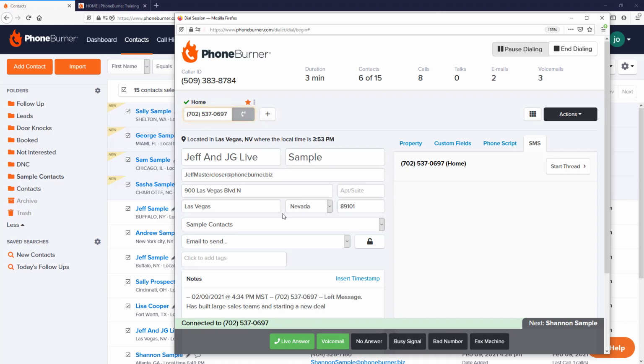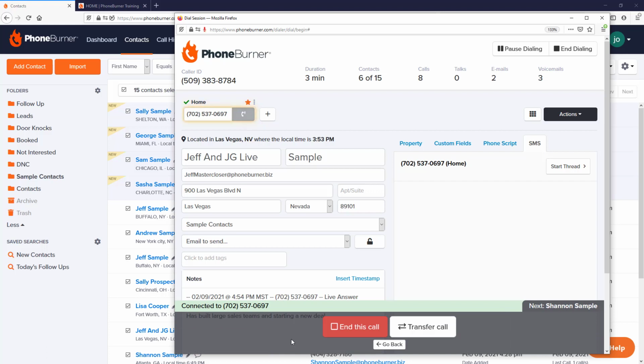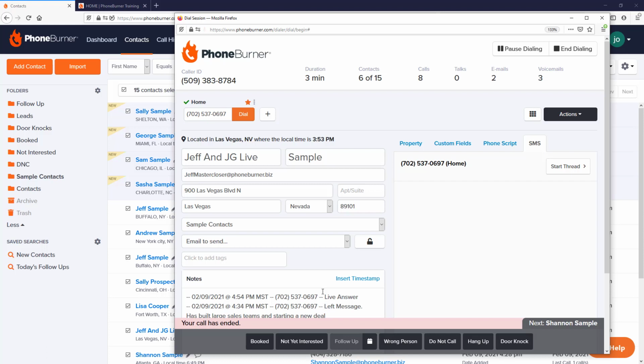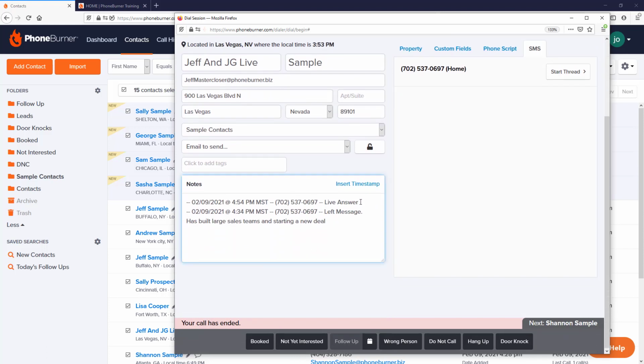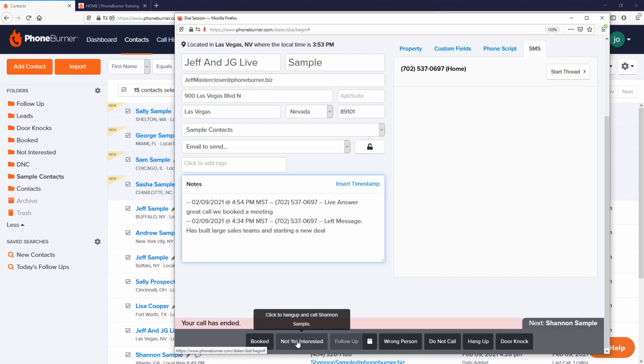Let's say they answer the phone live. There's no pause, no delay, no awkward silence. I just start talking to them, and at some point during the conversation, click live answer. When I'm done talking to them, I click end this call. Now I've disconnected from that contact record, and I can take as much time as I want or need to update the details related to that conversation. I just add it to my notes.